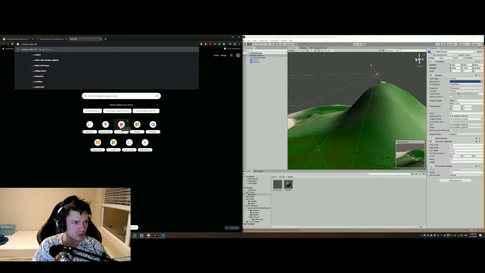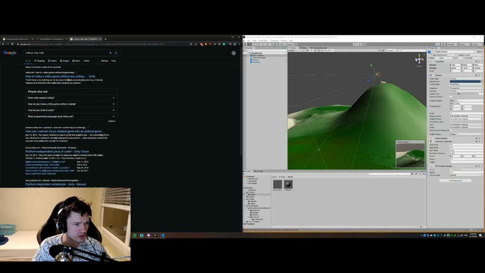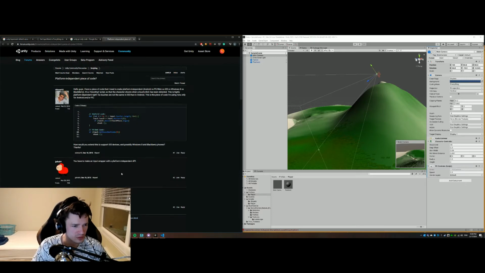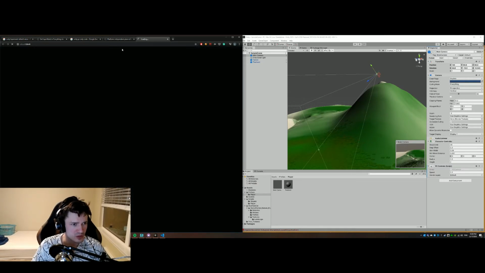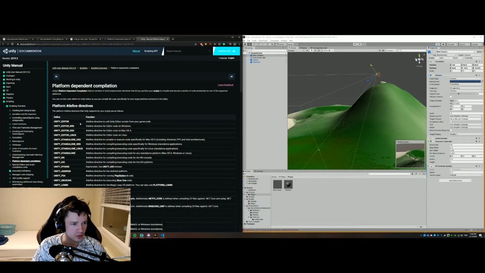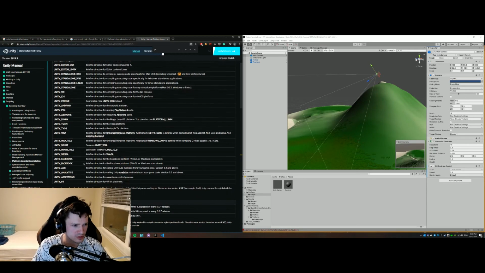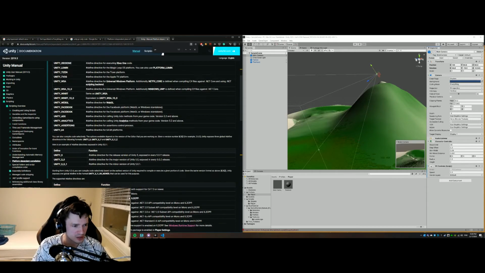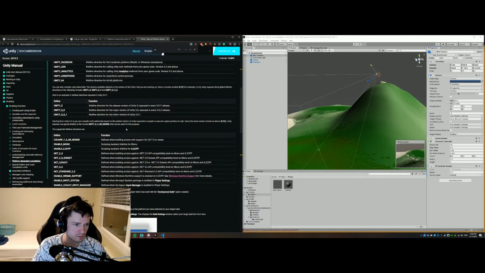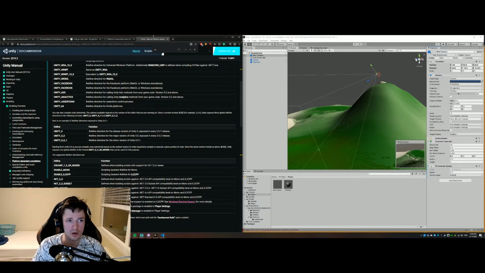PC only code. How to make a video game without any coding? How can I convert platform dependent piece of code? Platform dependent compilation. So you see, if it's PC standalone, standalone win, Windows standalone applications, Unity standalone, blah blah blah. Okay, I'll think about it later.